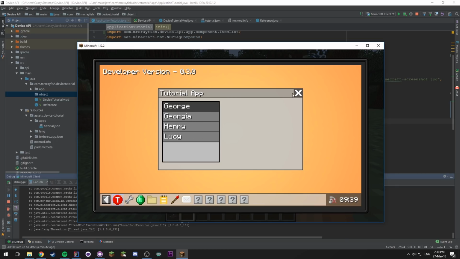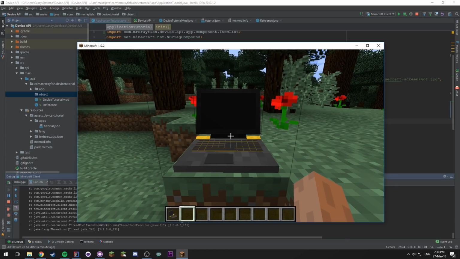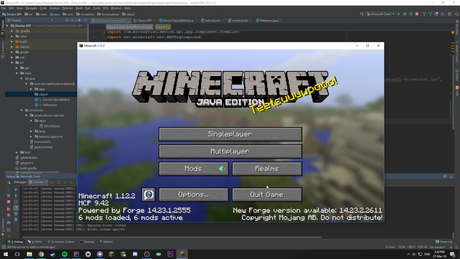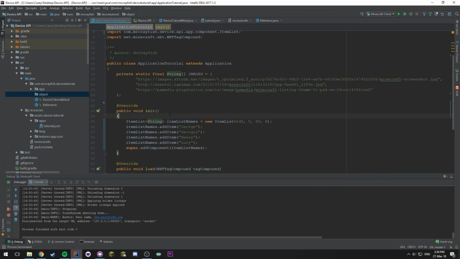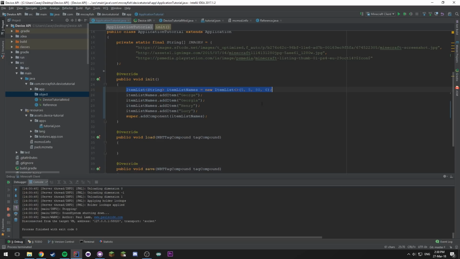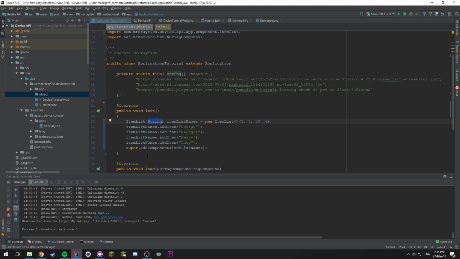So what we're going to do is go back into the code here, and let's see how we can actually do this. So we're going to go back to our item list here, and what we need to first do is change this string argument here, the type argument for item list, into a custom object, because we need to store their name, we need to store their date of birth, and then we also need to store their address as well. So that's going to require a custom object.